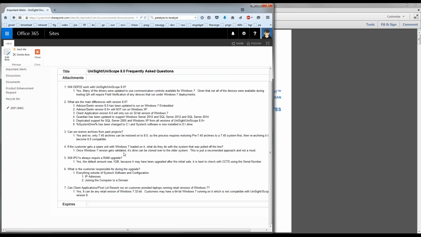If a customer gets a spare unit with Windows 7 loaded on it, what do they do with the system that they pulled off the line, right? I already went over this. Once everything works, they can actually clone that to the system that they pulled off so that they have an exact spare.